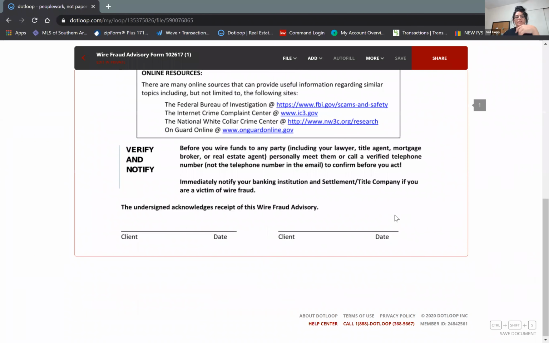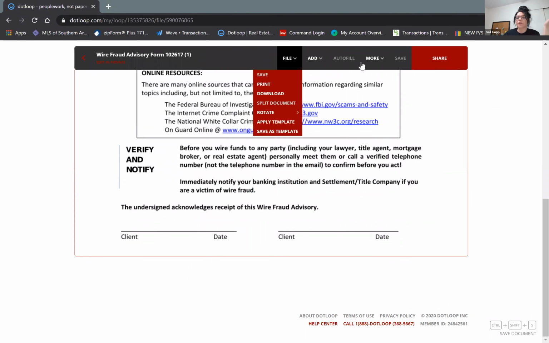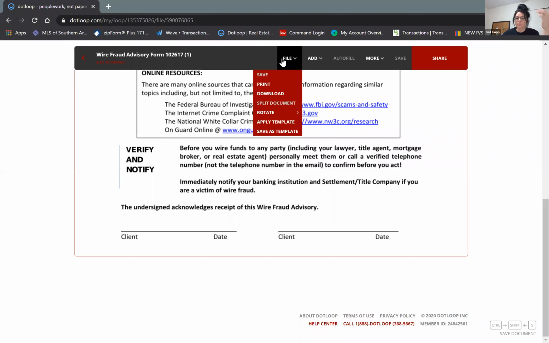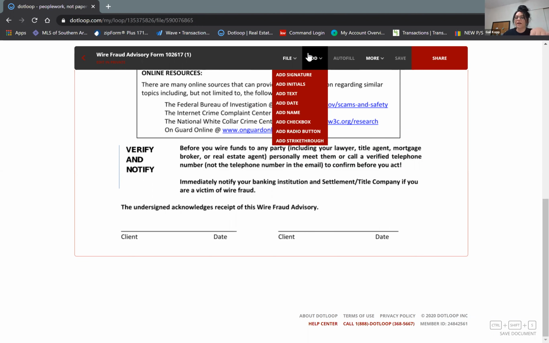Okay, perfect. So this one doesn't have the signature field automated in there. So what you're going to do is up here at the top, you have file, add, autofill, more, save, and share. So file, you can print, download, split the document, rotate it, apply the template, save as a template. In add, you can add signature, initial, text, date, name, checkbox, radio button, and strike through. So you're going to use this button a lot.